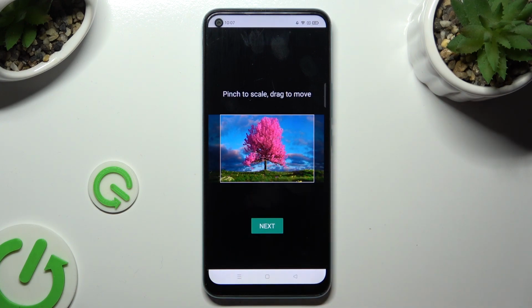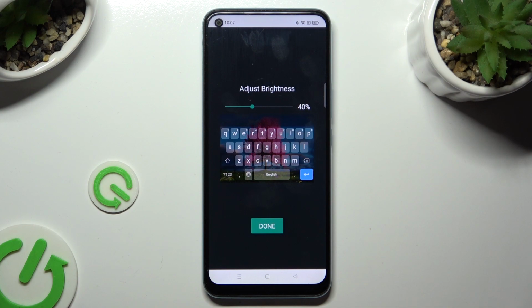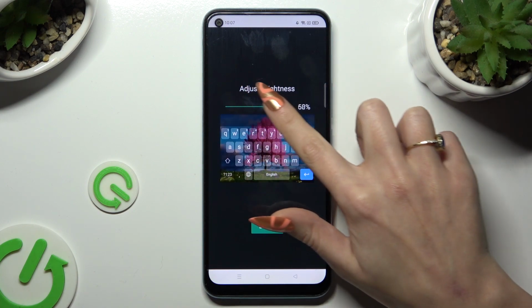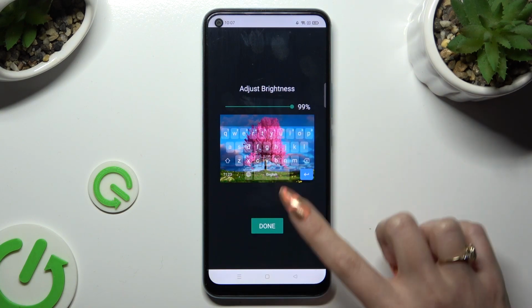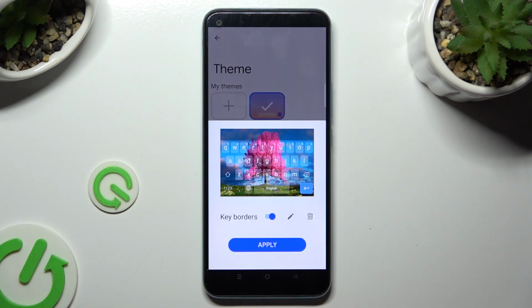Then select Next. Adjust the brightness by swiping left or right. Click on Done. Manage key borders and select Apply.